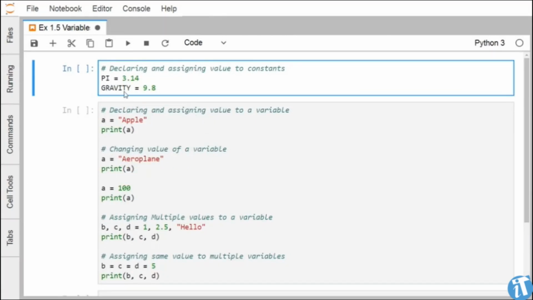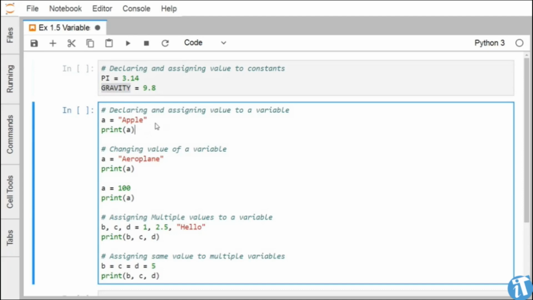So constants in Python can be defined. It is common practice to write all the constant names in capital letters. So PI is equal to 3.14, GRAVITY is equal to 9.8. In this way, constants can be defined in Python. Now we are going to see how variables can be defined, how to declare a variable, and how to assign values to them.